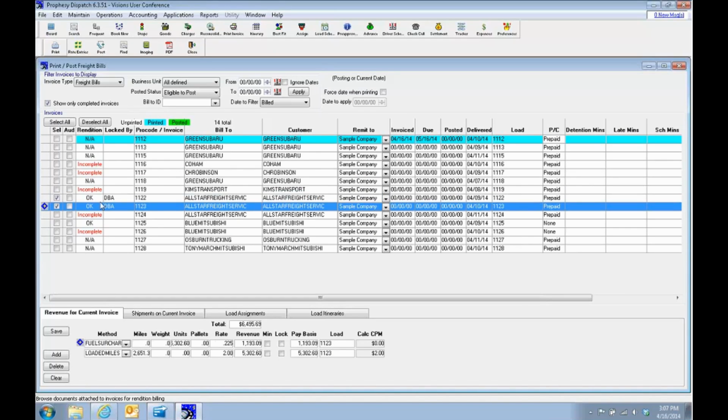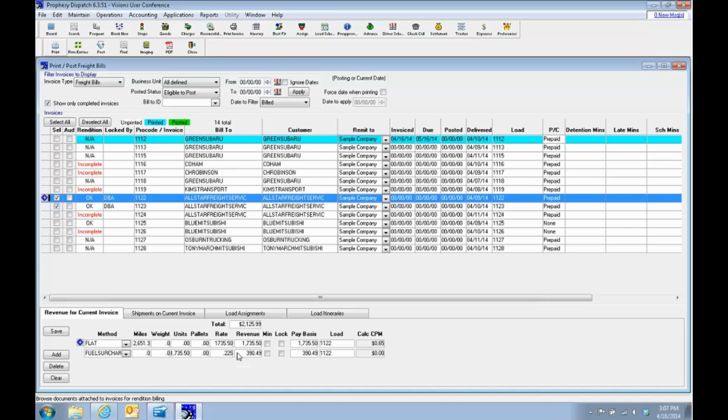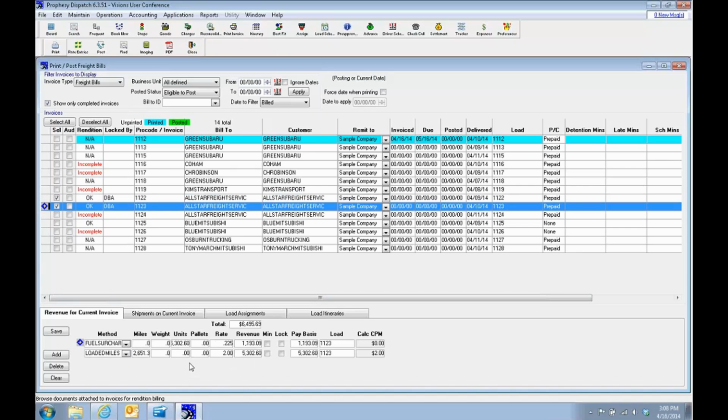These two invoices here have been marked OK for this customer. So if I select both of those invoices, at the bottom part of the screen, I can check my flat rates, my fuel surcharges, and any other additional charges for each of those invoices.